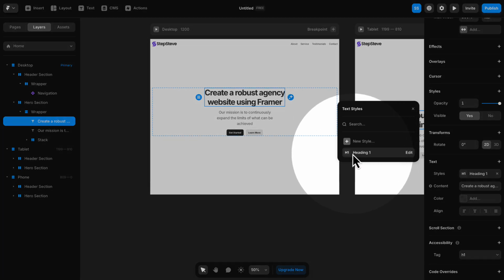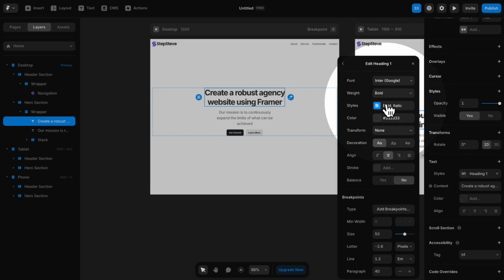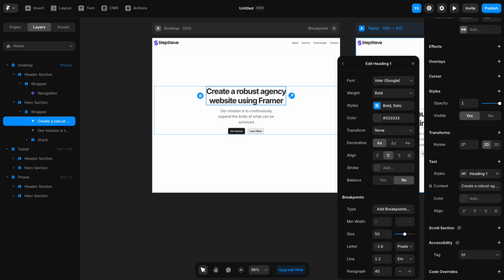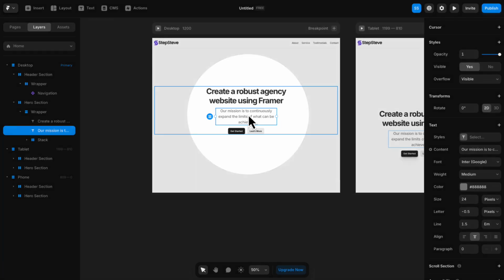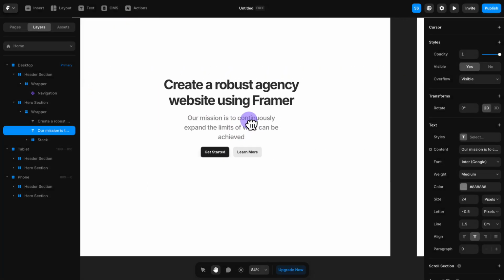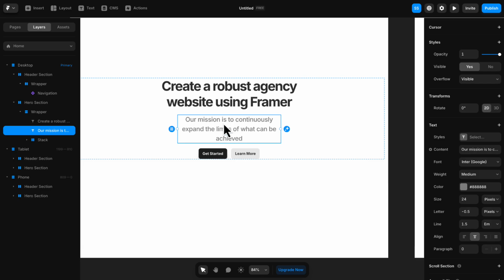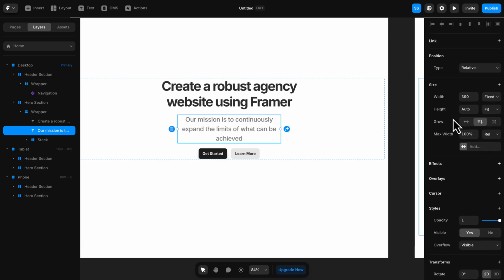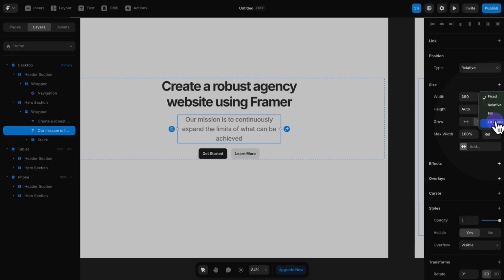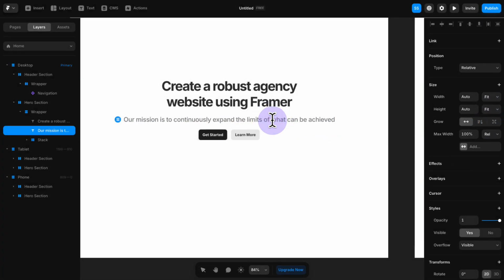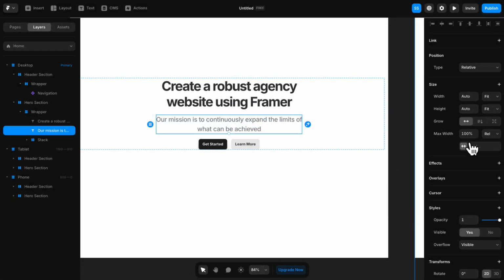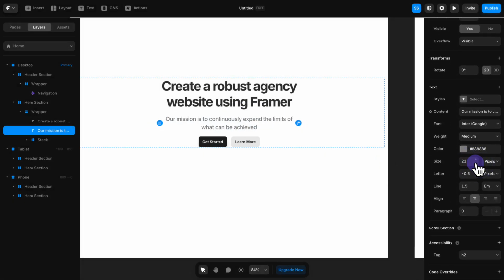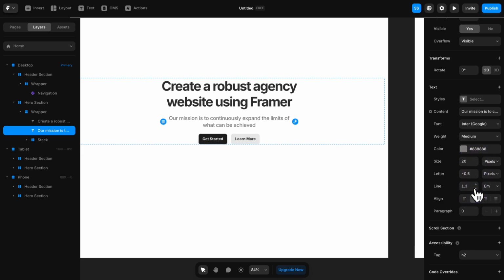If you ever want to edit the saved style, just click on the style and then click the edit on the right to make your change. Close the window and this time click on the text below. Since this text won't be reused elsewhere, there is no need to save it as a style. Change the width setting to fit content and make the text 2 lines by pressing enter. Next, reduce the size to 20 pixels and change the line height from 1.5 to 1.3.